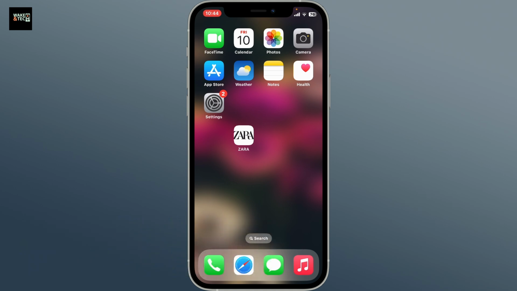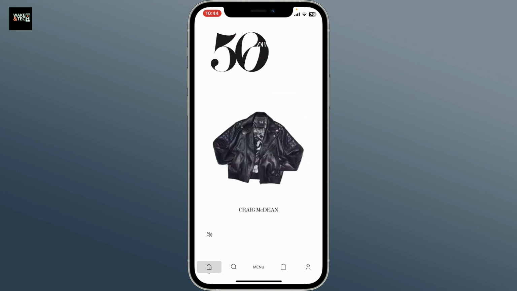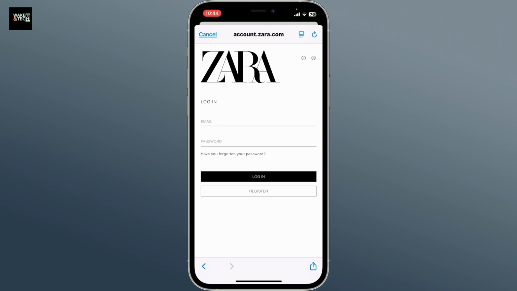Open the Zara application on your device, and once you're inside the home page, which looks like this, go to the bottom right corner and tap on the Human button. Now this will take you to account.zara.com.